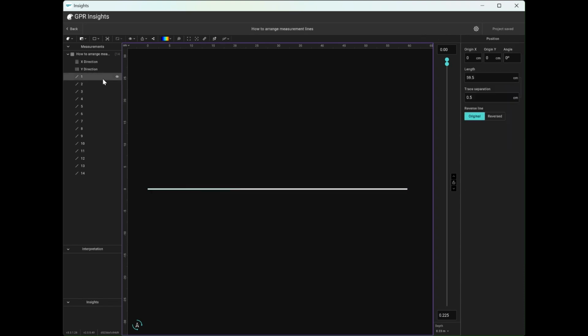By clicking on an individual line from the measurements, a position section will appear on the right panel, from which we can change the X, Y origin and direction of this specific measurement line. In addition, we can change the length of the measurement line or the trace separation. There is also an option for reversing the line in the opposite direction.